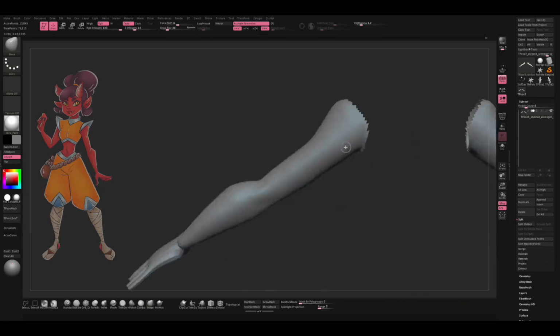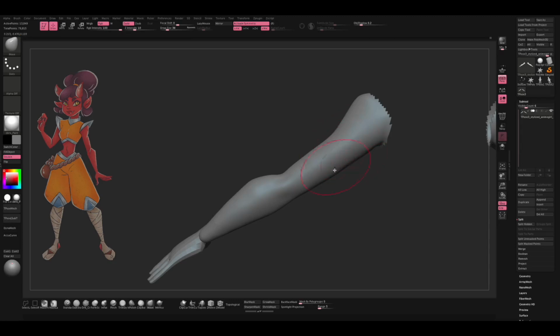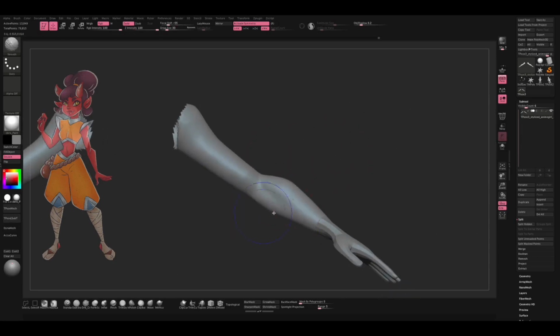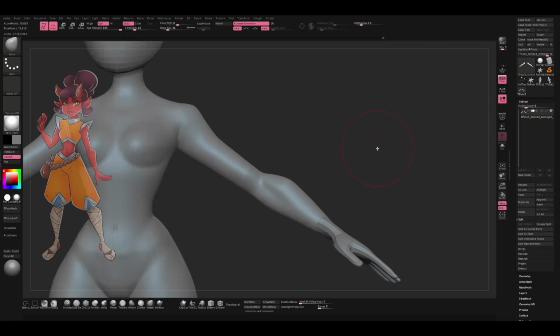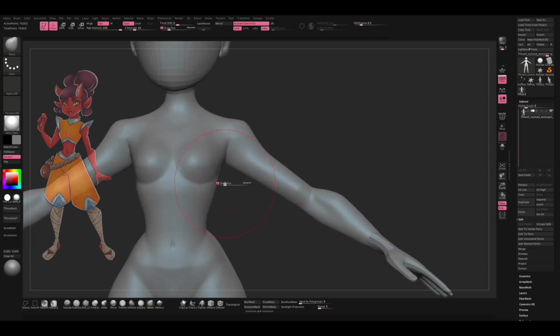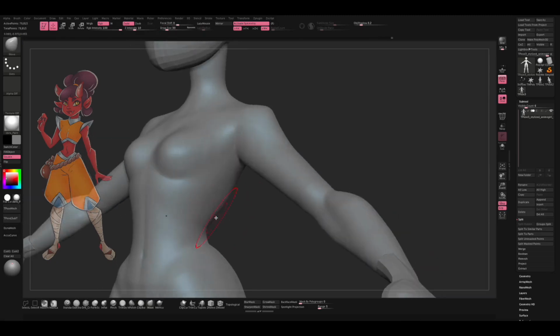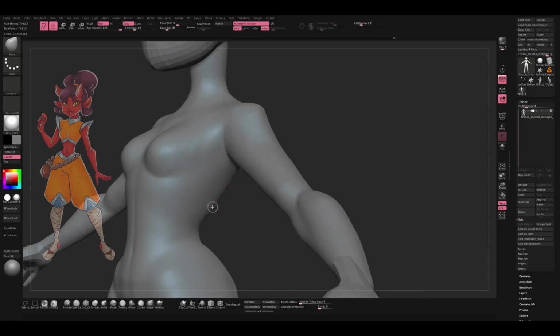I've also added a slight crease to the bicep area. Making the torso a bit narrower and making sure that it's not square from the sides.